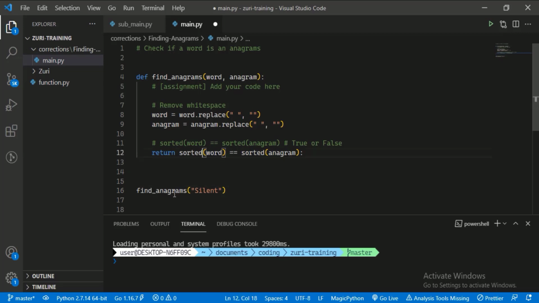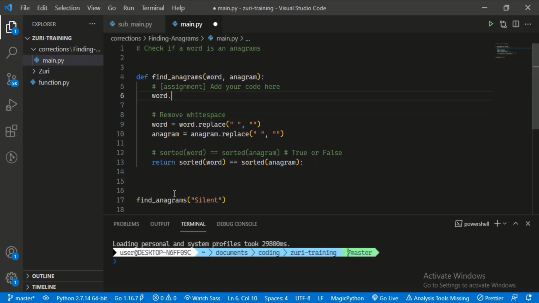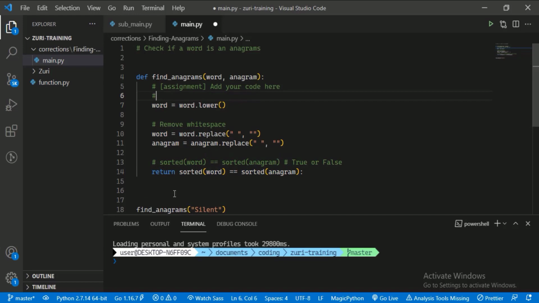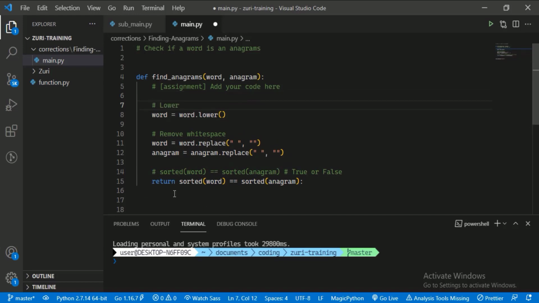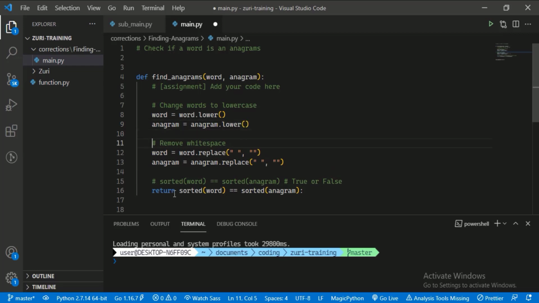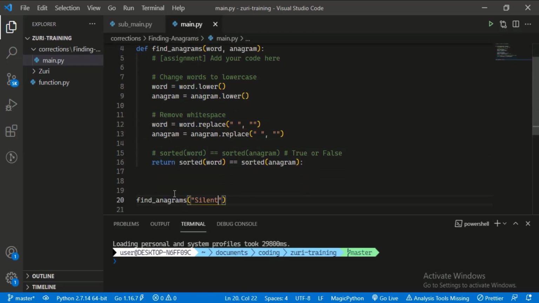Again, I think another thing we can add is that we can just lower the words, both words, basically lowercase, just to remove some ambiguity. So word.lower, word is equal to word.lower, and same for anagram. Okay, and we can just go ahead, silent, listen.